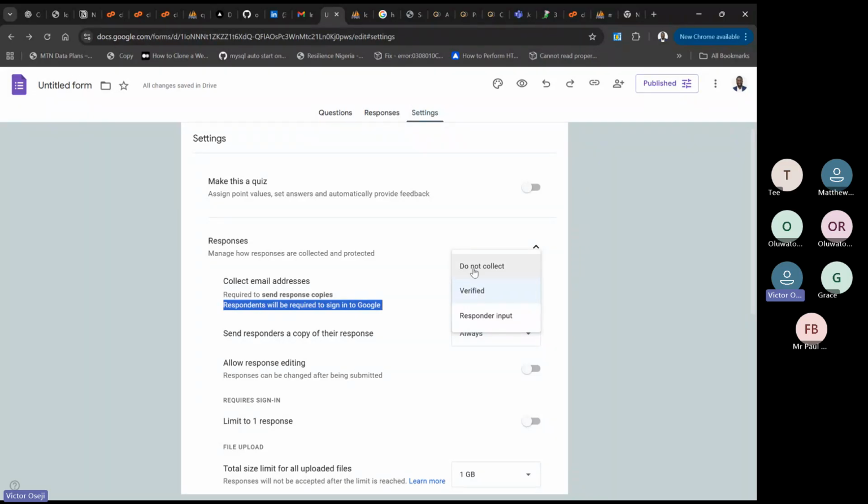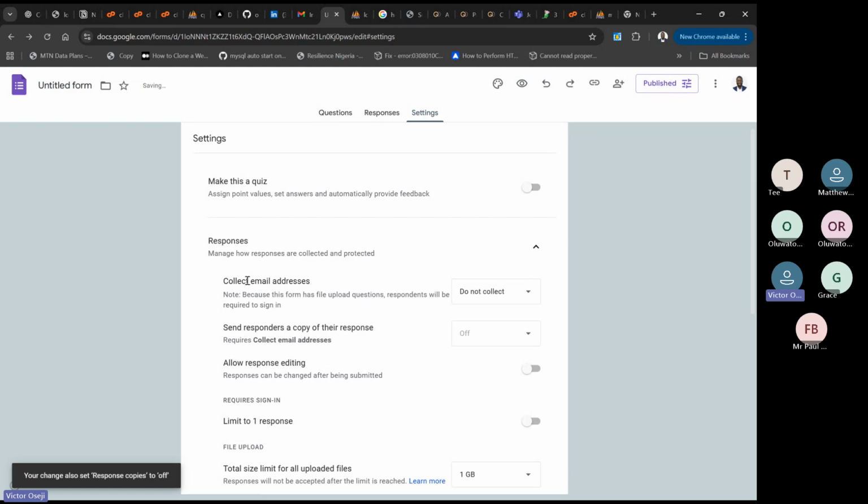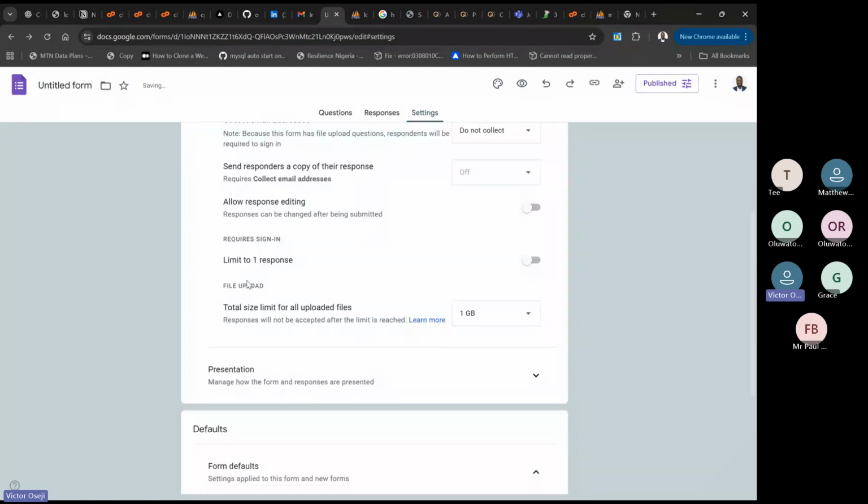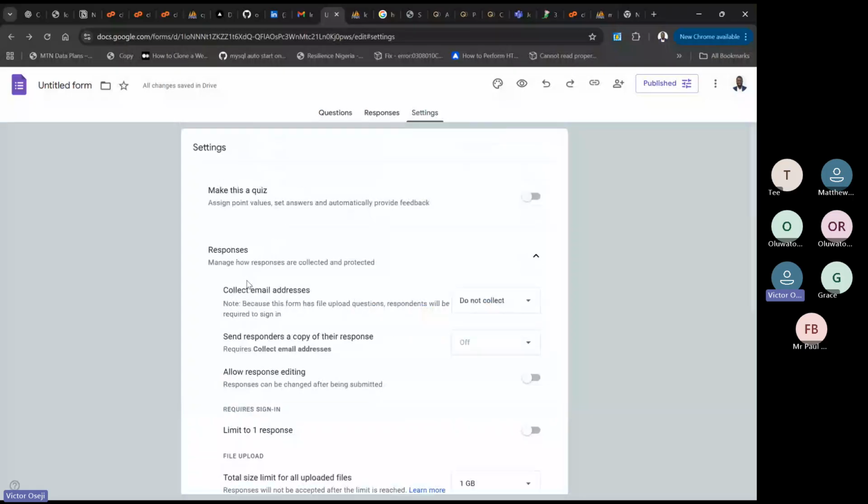But if I say do not collect, it means that this form is open to anyone, whether they have an email or not. So once you click that link, it's going to open the form for you, whether you're logged into your email or you are not logged into your email. I don't know if that answers your question. Yes, sir, it does. Thank you. Does that answer your question?